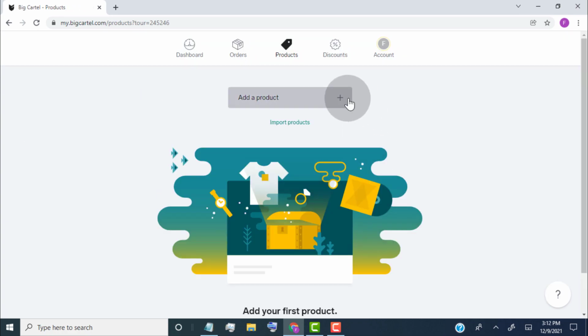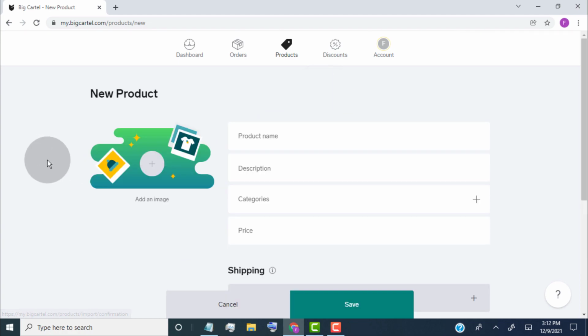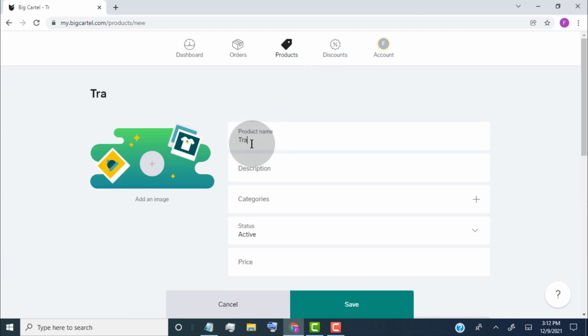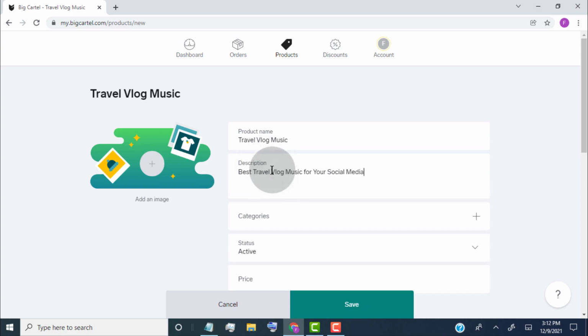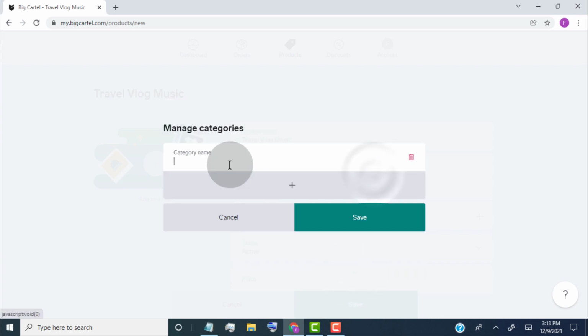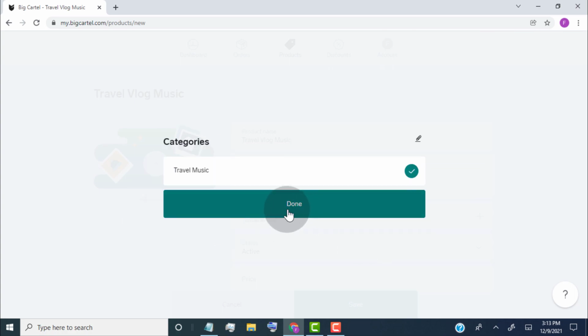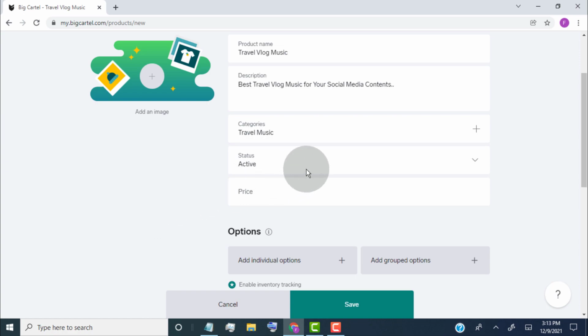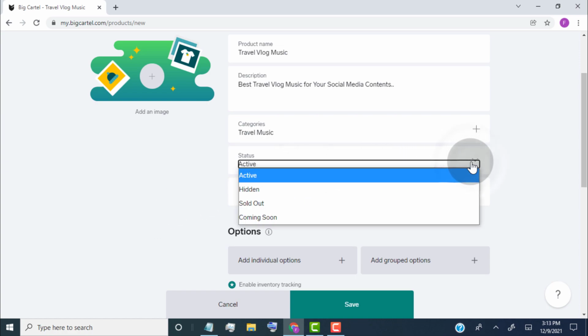Now click on Add a Product. Now type the product name. Add your product description. Now if you want to add a category to your product, then simply click on Categories. Click on Manage Categories. Now type the category name. Click on Save. Click on Done. Click on Status, and select Active status to make your product public.